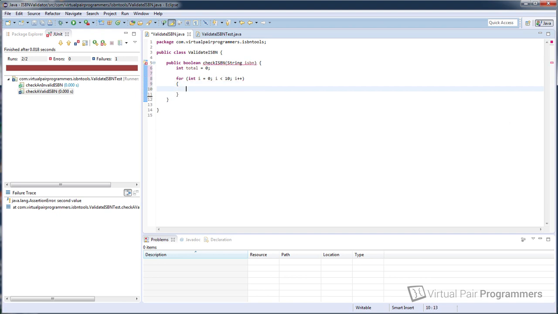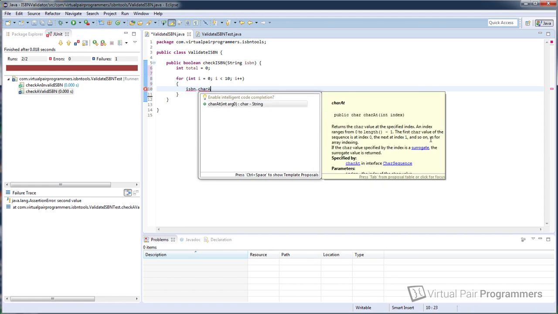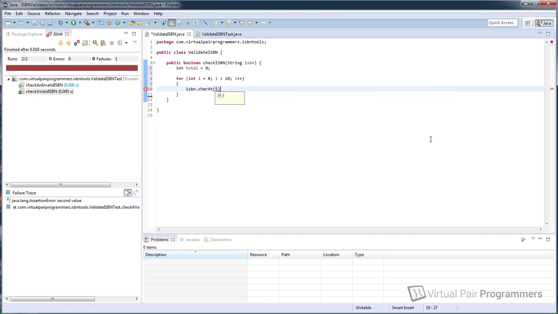And within this loop, we'll start with our string, isbn, and I'm going to call the charAt method to get the character at the position i within that string. So that will give me each of the different numbers in turn in my ISBN number. And I want to multiply that number by 10 minus i. So that starts with 10, then 9, then 8, and so on. And I want to add the result of that to our total. Okay, that line looks like it's going to compile.